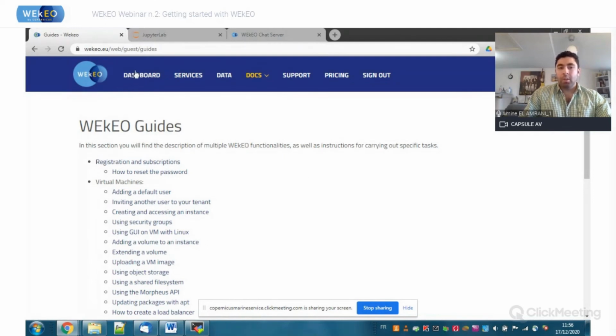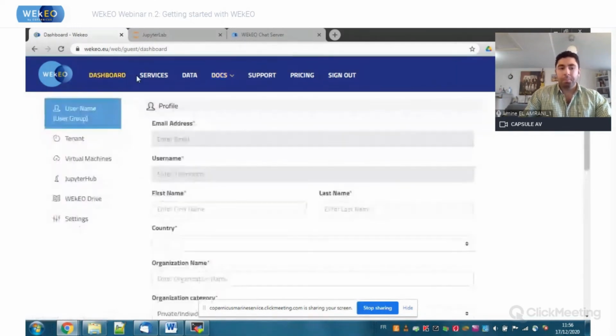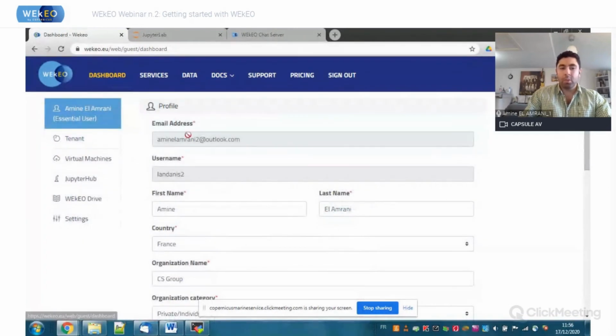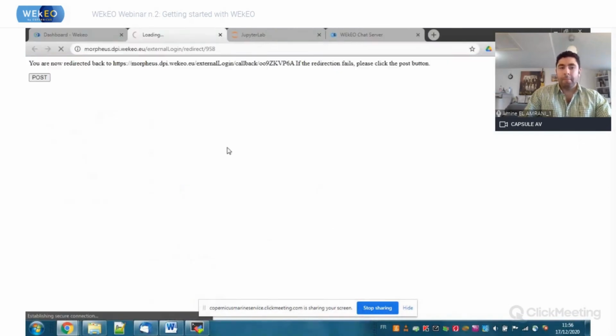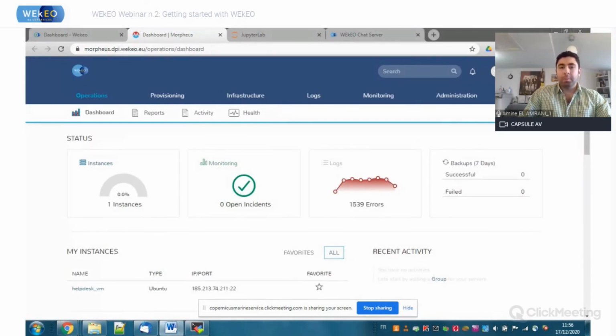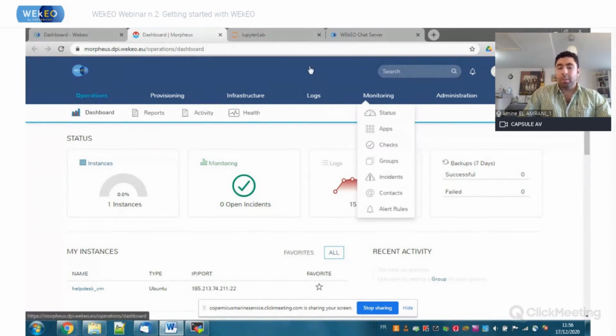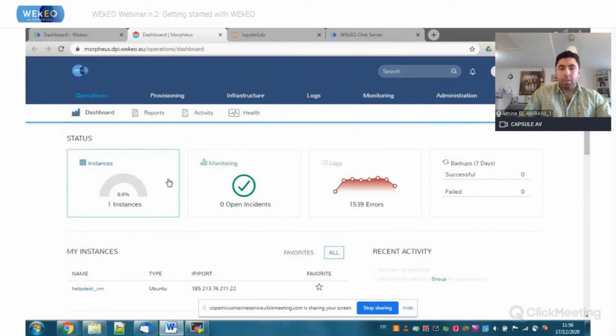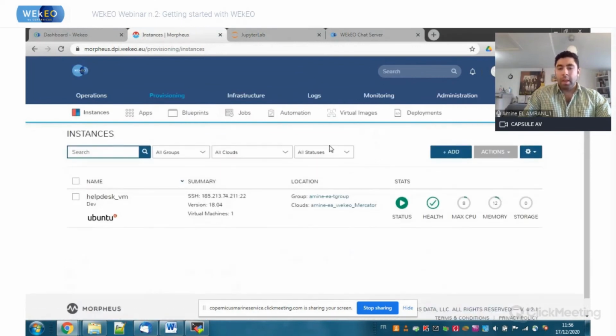So once you have done this instance creation, if you go back to your dashboard and click virtual machines, you will have this Morpheus interface that is shown. So it's a popular interface widely used across cloud providers. It's also well documented on the internet. So here, if I go on instances, I can see my virtual machine that is created here.